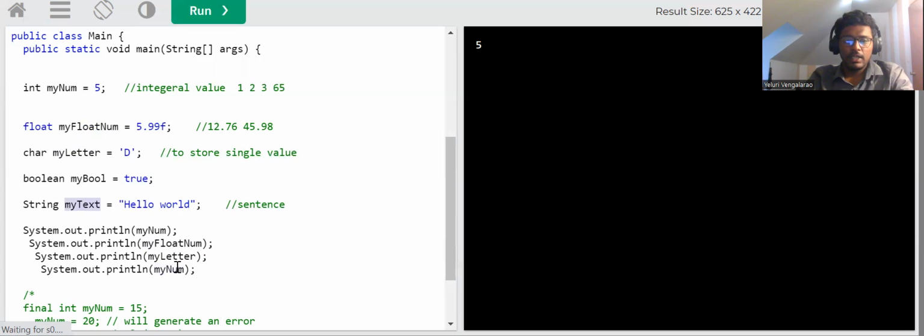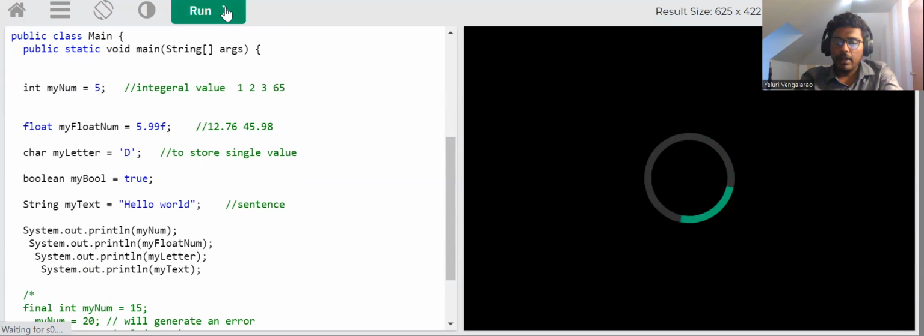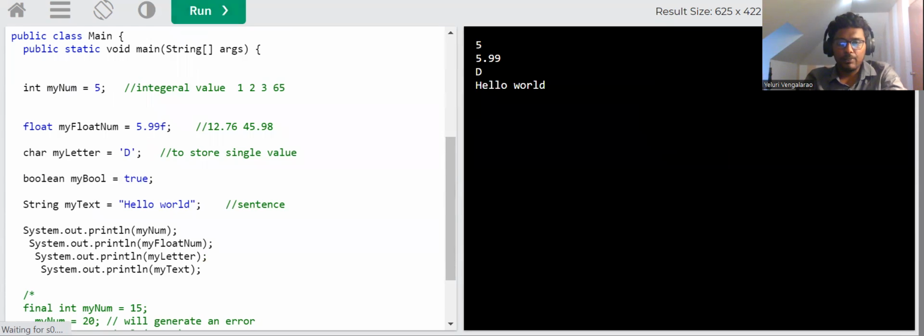Let me copy and paste all the variable names. My num is the integer variable name and my float num is a float variable name. My letter is a character type. My text is a string. Let me run it now so that we'll get a clear idea. Here 5.99 is a float and D is a character. Hello world is a string.